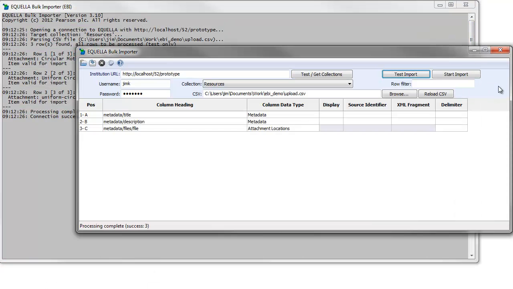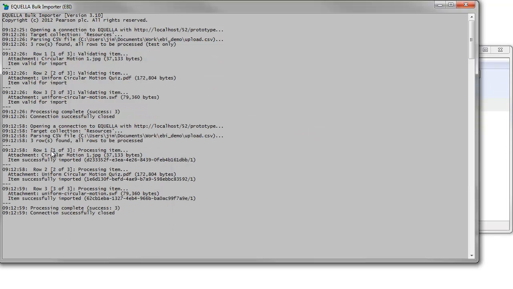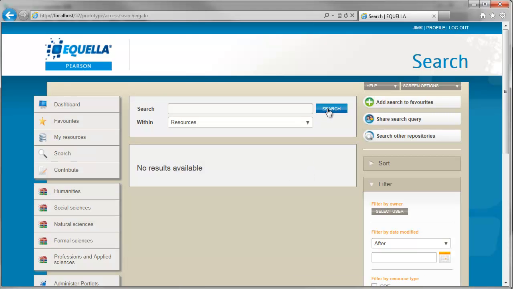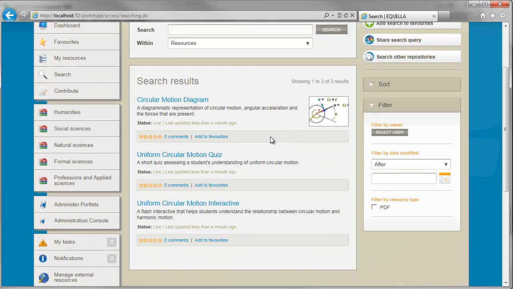So because the test was successful, I'm going to go ahead and click Start Import. I click Start Import, and this time, row 1, item successfully imported. Row 2, item successfully imported. Likewise for row 3, processing complete, success 3. That looks excellent. So now when I do a search in our resources collection, there are 3 items freshly uploaded.